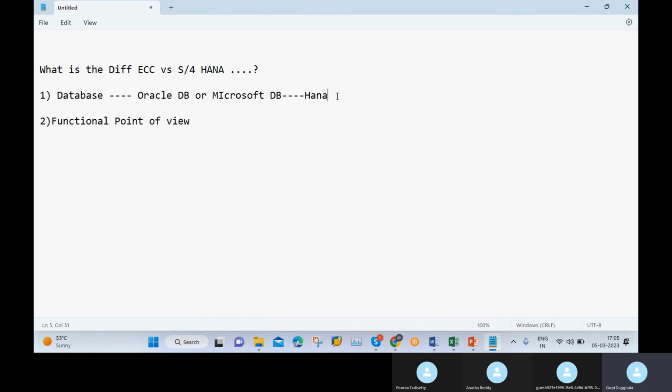Regarding this topic, in the upcoming videos I will prepare one more video briefly on what row-based storage is, what column-based storage is, and why these databases were introduced. And one more thing: the Oracle and Microsoft databases in earlier ECC systems run on disk, like ROM, read only memory. We know that very well, right? Whereas with the HANA database, our data will be stored in RAM.